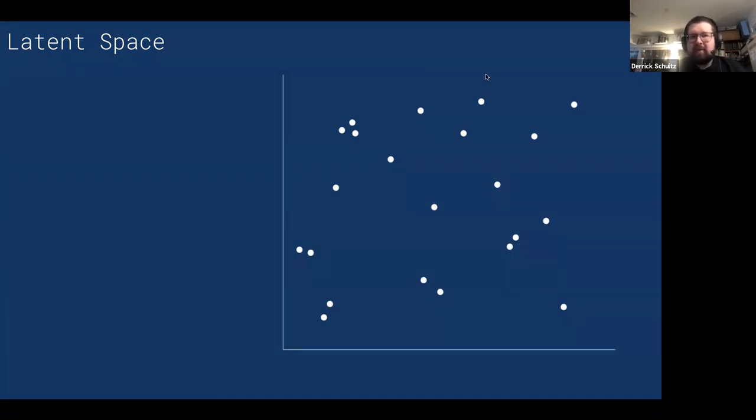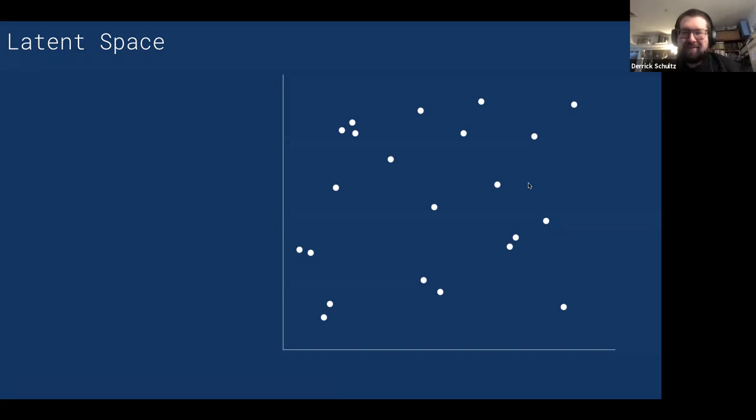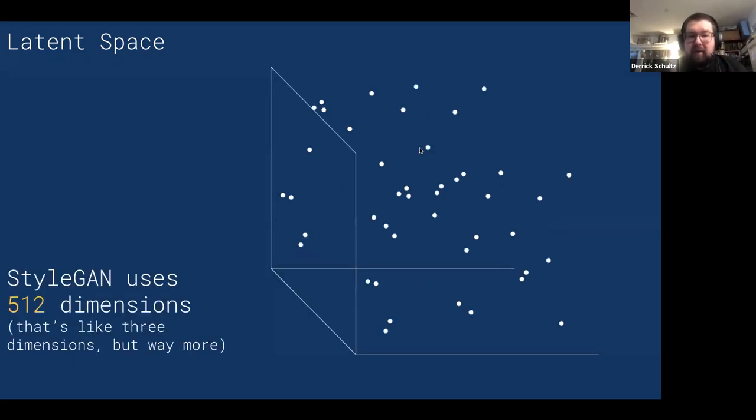Now I've described this latent space as two-dimensional, meaning this is zero, zero, this is zero, one, this is one, zero. Yeah, I think I did that right. Anyway, I'm bad at math, surprisingly, for doing this stuff. But the truth is, StyleGAN in particular uses 512 dimensions of space.